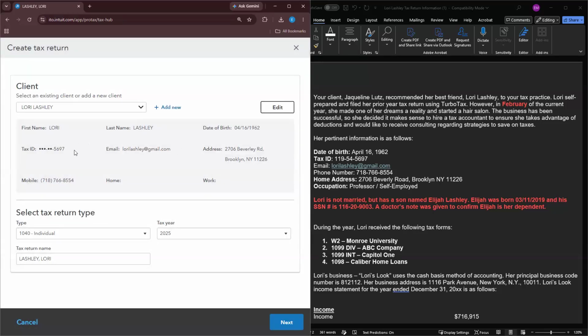Is the first name correct? The last name, the date of birth, etc. So you always want to double check this information, especially the social security number, because if the social security number is incorrect and the tax return is filed, the only way it can be fixed is to be amended, and that's a long process that you do not want to have to go through.